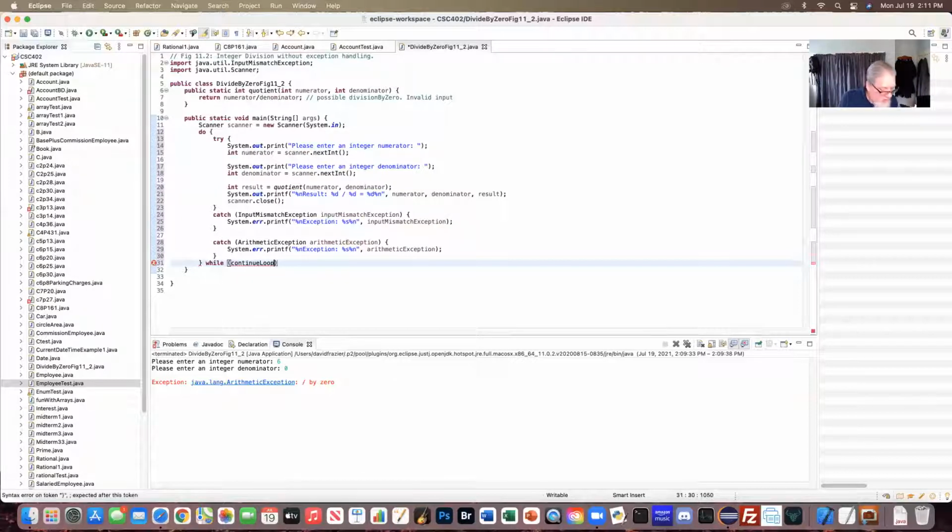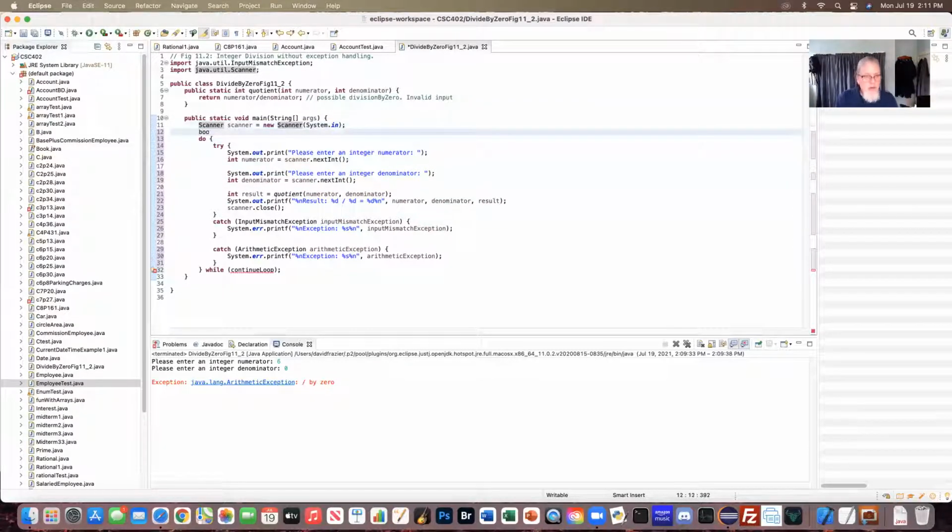We have to add a Boolean called continueLoop. Okay, all it's going to do is tell us whether or not we need to do that. Okay, and we're going to do that by starting up here in our try. So first, actually back up here, we're going to have to set up this variable. We have to say boolean continueLoop is equal to true. Okay, so it's going to work the first time anyway, but our default is that it's going to be true.